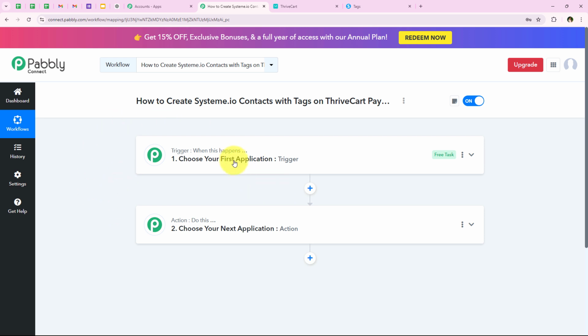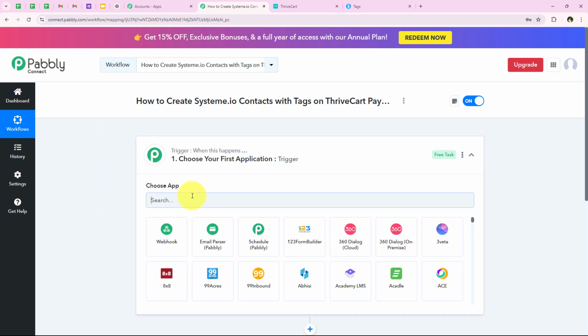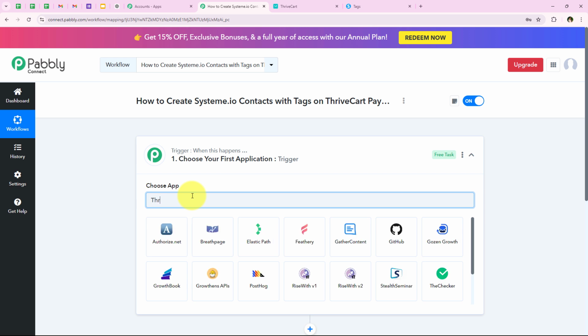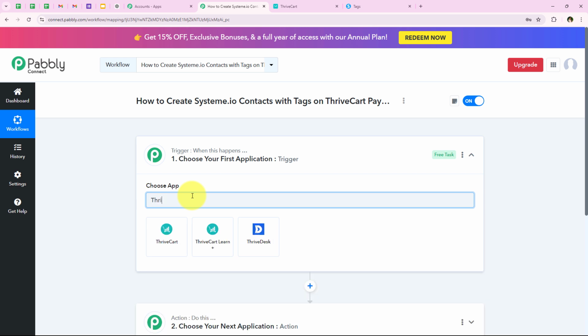And now to start with our automation, we have to select our trigger application. So for my trigger application, I'm going to select it as ThriveCart because I want that as soon as a new payment is made in my ThriveCart account, automatically my workflow should be triggered.